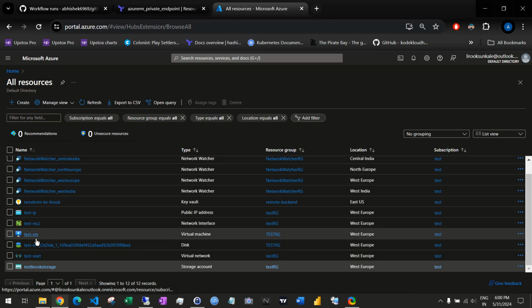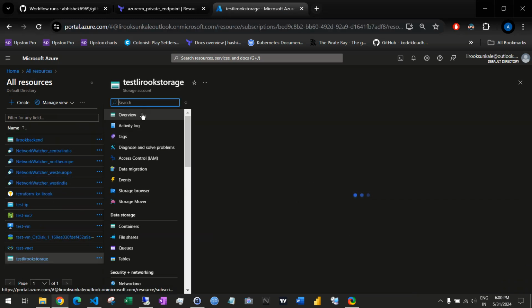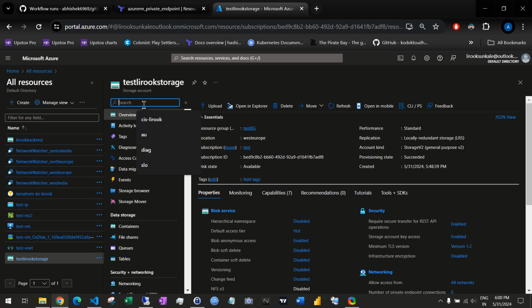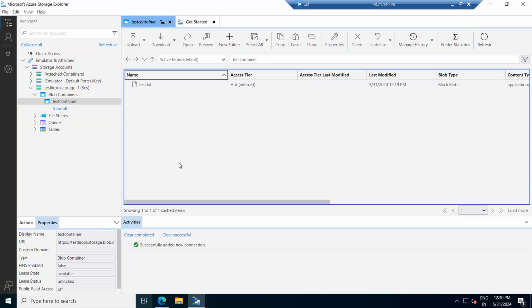And if I go to that container in Azure, let me first show you. I have RDP to that VM and I have connected to the storage account using access keys, and I am using Azure Storage Explorer so that I can show you in a GUI way.